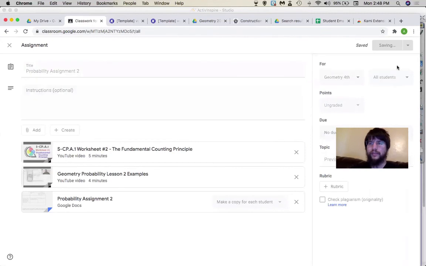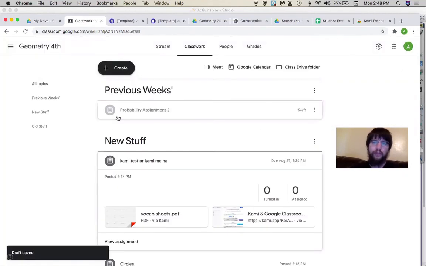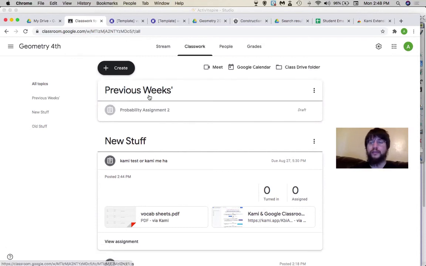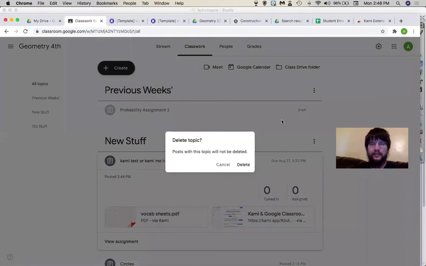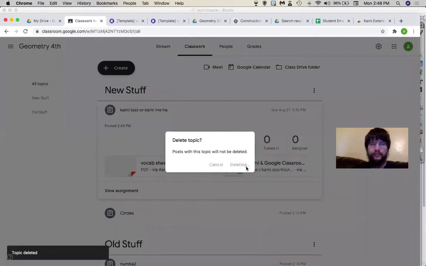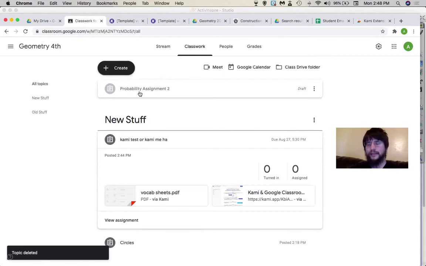I'm going to save it as a draft so you can see what that does. It's grayed out because I haven't assigned it yet. It's not there. Students can't see it. Interestingly enough, it is in previous weeks, because that was the name of the topic whenever I originally created it from my other classroom. So it made a new topic. And let's see what happens if I delete the topic. Topic is deleted, but the assignment is not. Okay, all right, so that's a lot to go through.